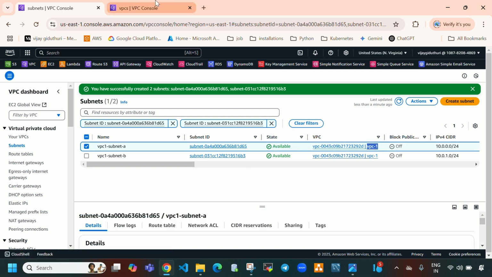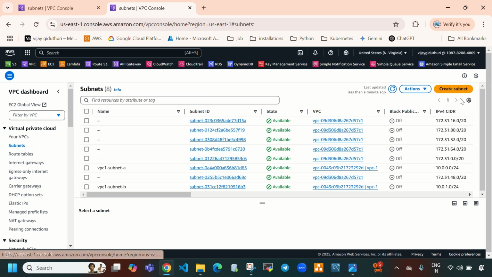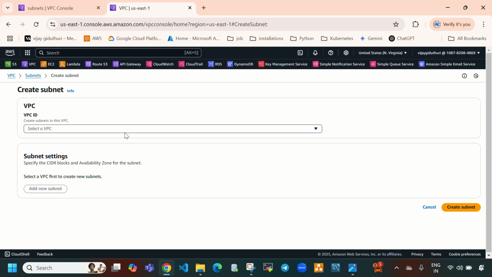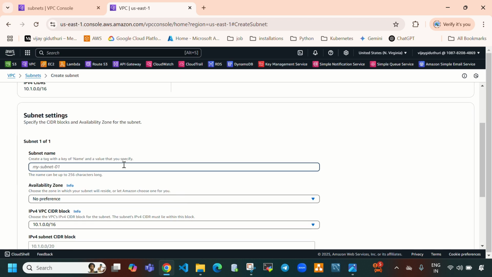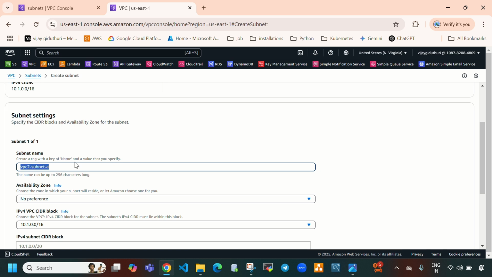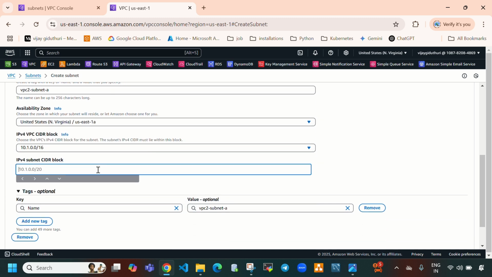Now let's directly jump on to VPC2. Directly select subnets, then create subnet, and here we need to select VPC2. Here we need to create subnets for VPC2. VPC2-subnet-A, this is the name I'm giving. So I will copy this. For availability zone I'm going to select US East 1A and subnet CIDR.